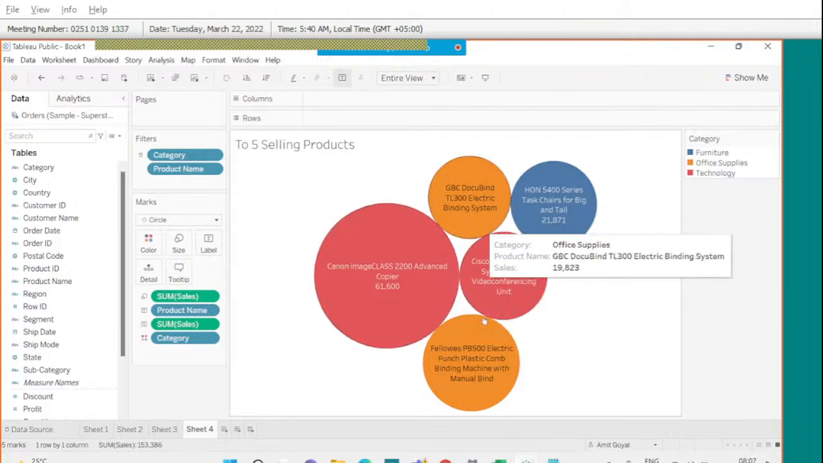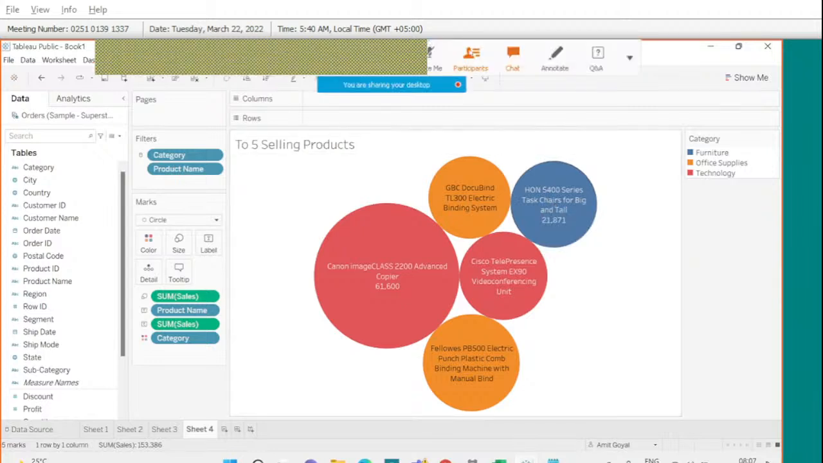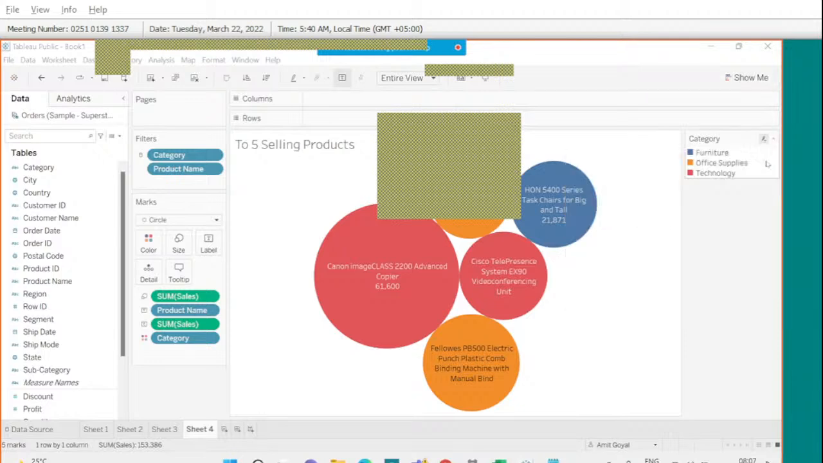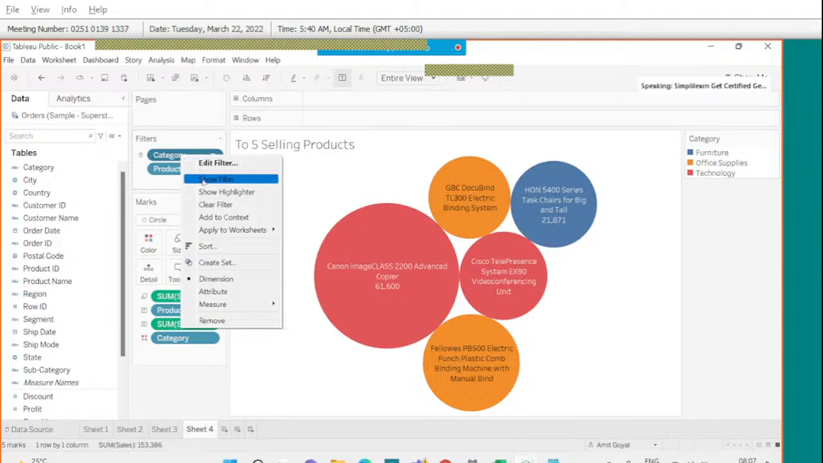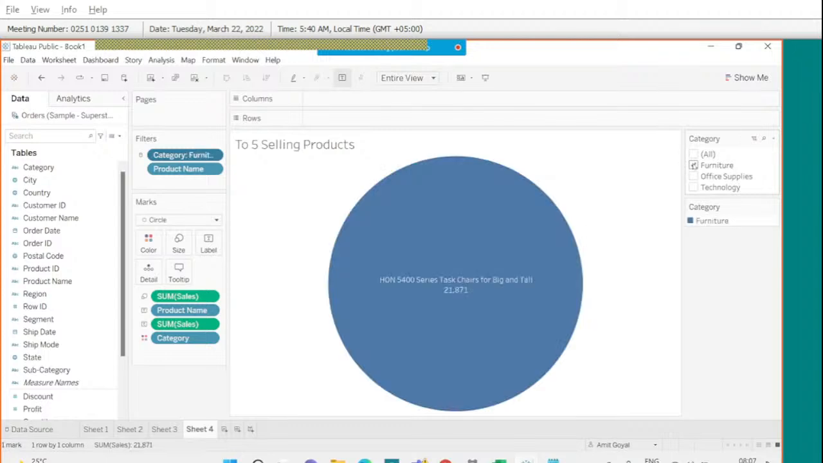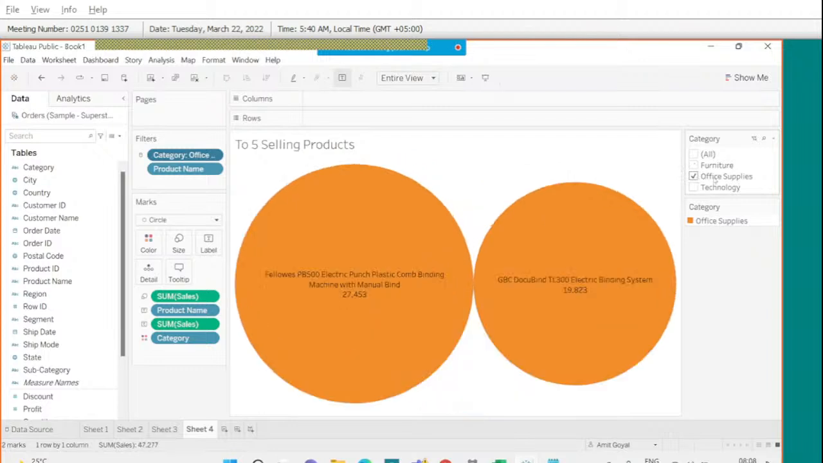So this is what we see over here. These two products are of technology. These two are of office supplies. This is of furniture. Make sense, everyone? Now what I do is on the category I say show filter. Right? So if I select only furniture, it gives me only one product. See, please don't do anything. Just watch on my screen for 2 minutes. It's just understanding you have to do now. Right? If I select office supplies, it gives me only 2 products.